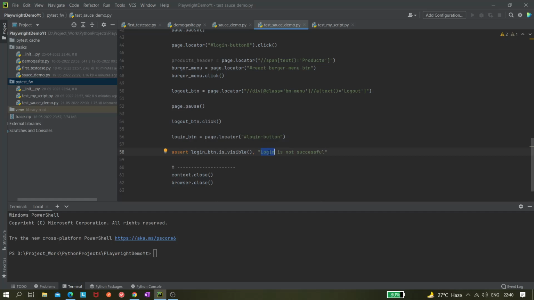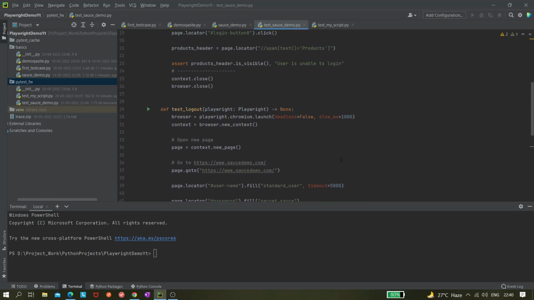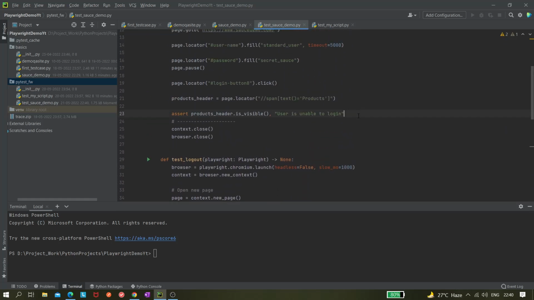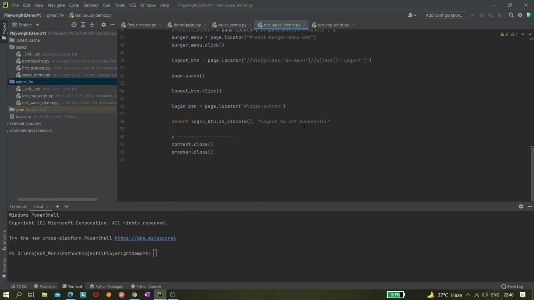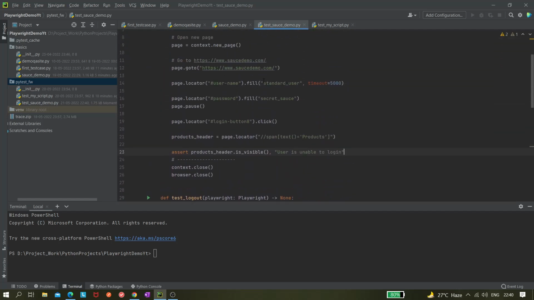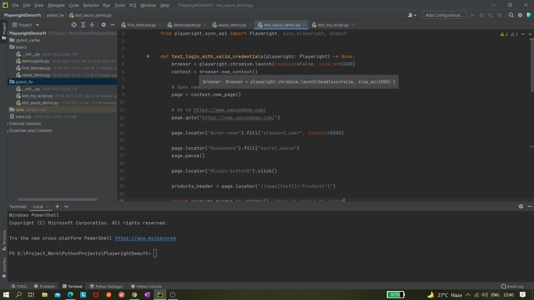So I think I have made some mistake, so it should be logout is not successful, and here user is unable to log in. That's fine. Okay, so we just refactored our code from the plain Python file to this PyTest one, right?